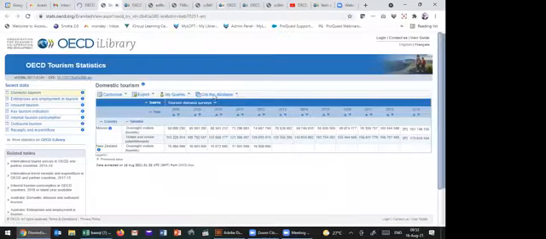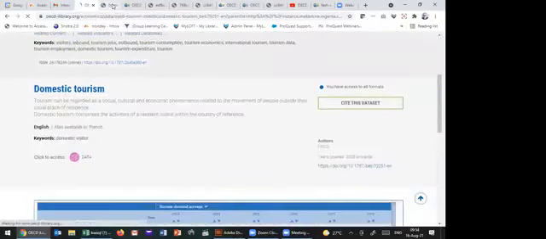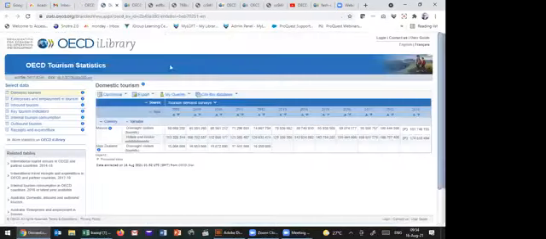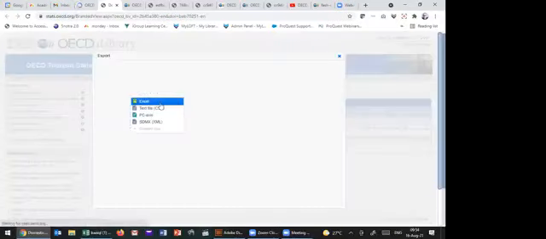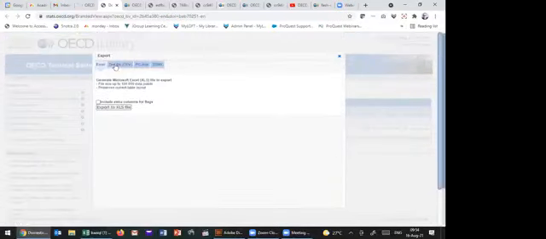Yeah, okay. So this is the OECD Tourism Statistics. So just now I clicked the data and I can access it, right? So actually you can export it, right? You can export to maybe Excel. Okay. Okay, maybe yeah, export to Excel.